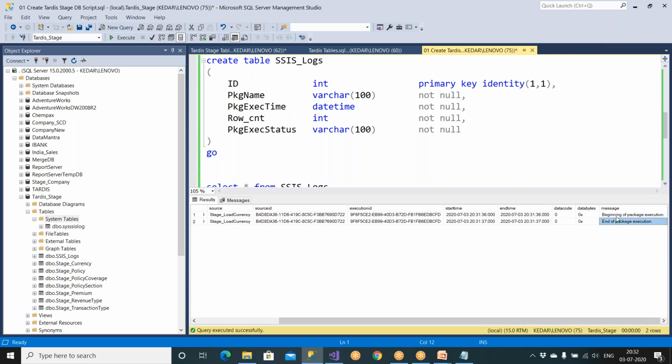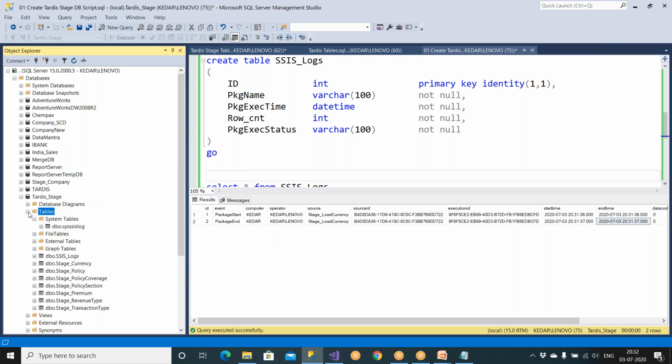Now everything is smooth. There is no failure. If you have a failure, you will be able to get the issues. Here nothing has happened, it is simply loading. So what is the package? Load currency got executed. Now it shows the beginning and ending. When it begins, when it ends, it is going to log only that. If you get any kind of issues, you simply go to your staging and you have to open tables.